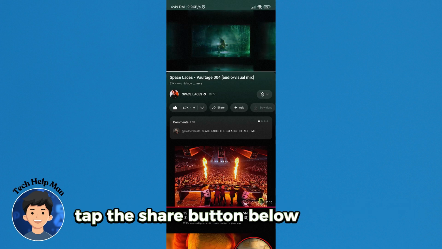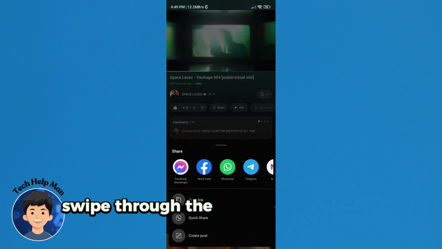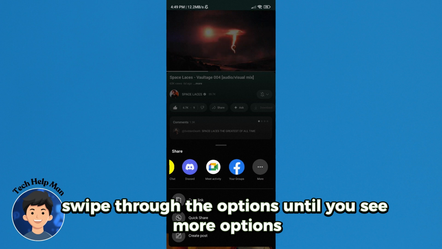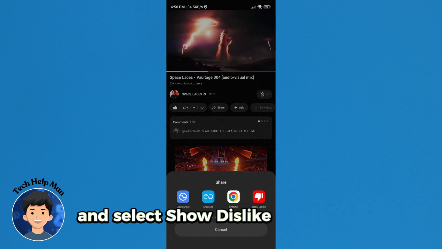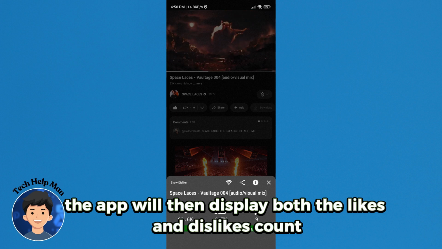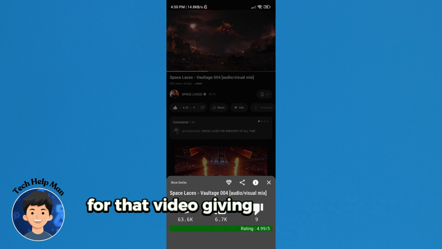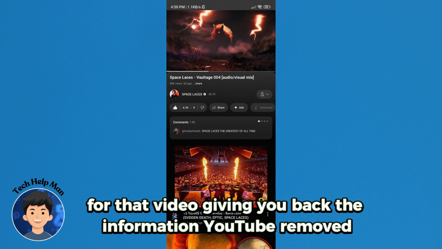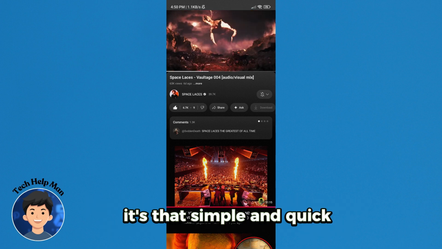Tap the share button below the video. Swipe through the options until you see more options and select show dislike from the list. The app will then display both the likes and dislikes count for that video, giving you back the information YouTube removed. It's that simple and quick.